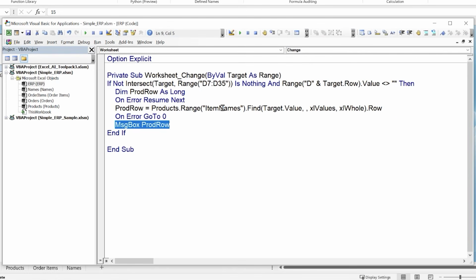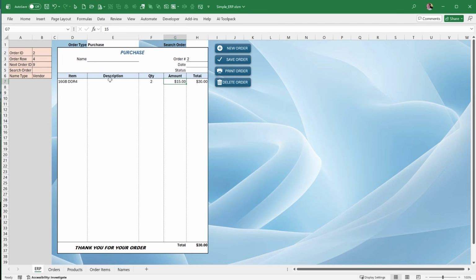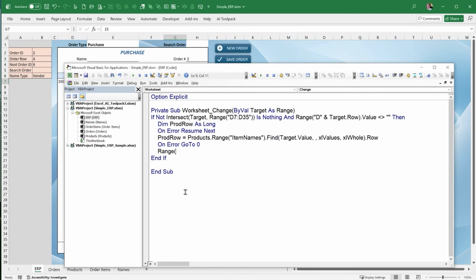So the next thing we want to do is Range, and I'm going to bring this up a little bit here so we can see both. We're going to focus on column E, which is going to take on the description. Range E and the Target.Row.Value is equal to Products.Range, and it's coming from column C and the product row.Value. That is our description. Next up, we also want to enter a default quantity that is going to go directly into column F. So I'm going to change this to F, set this equal to 1. Now this is our default quantity.